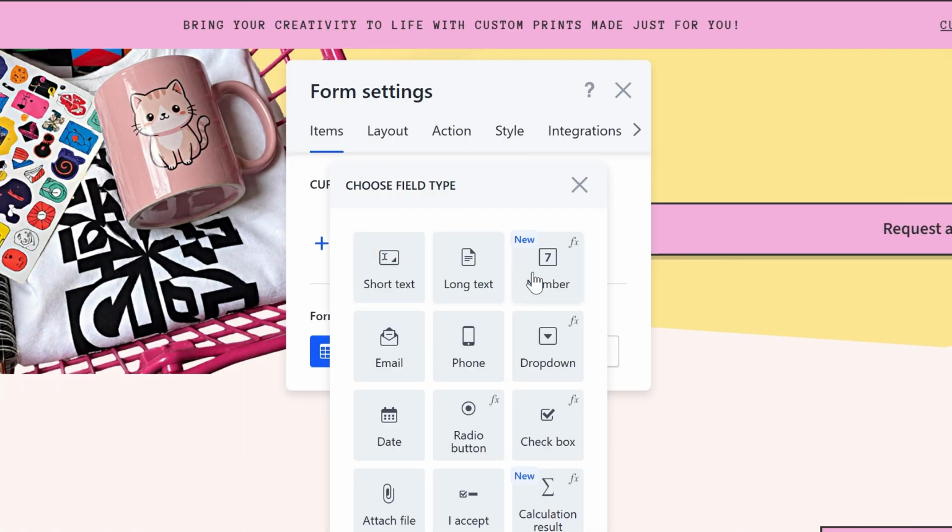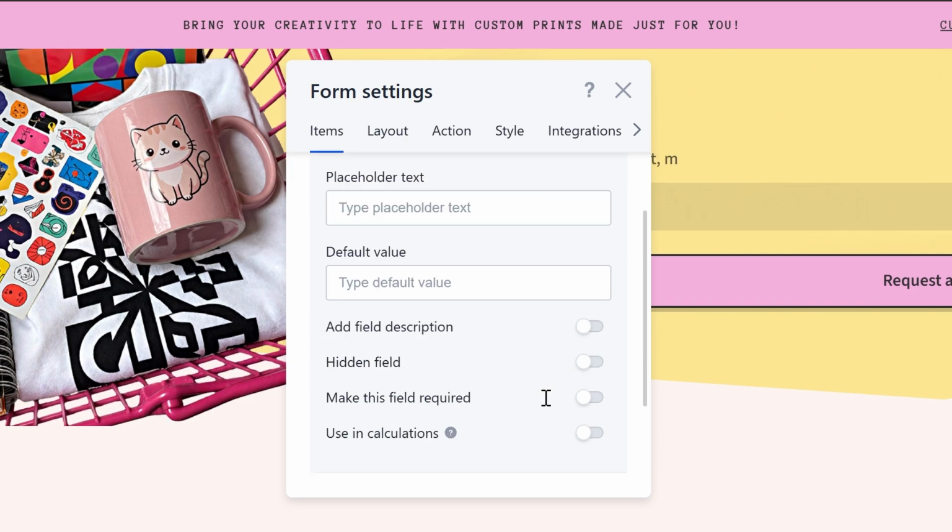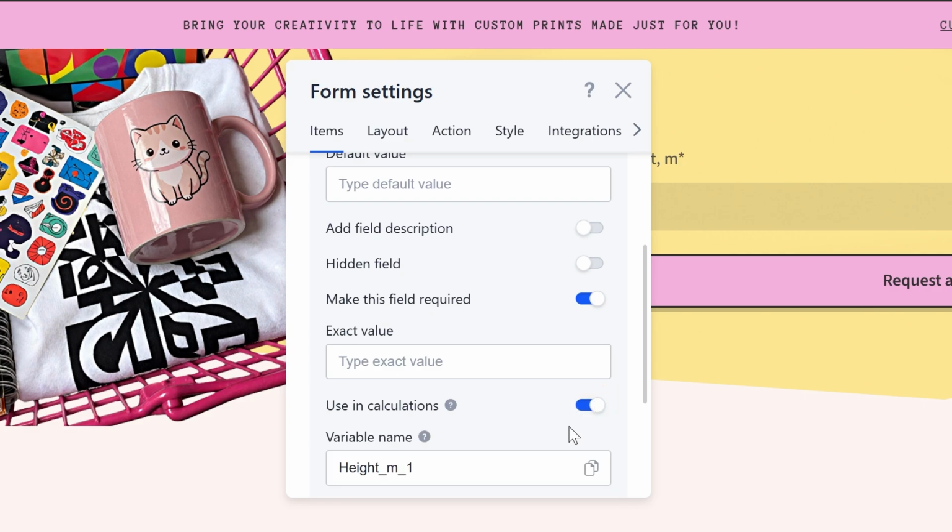Examples of use. For the first example, we will add a calculator for calculating the cost of printing an advertising banner depending on its size with height and width fields.